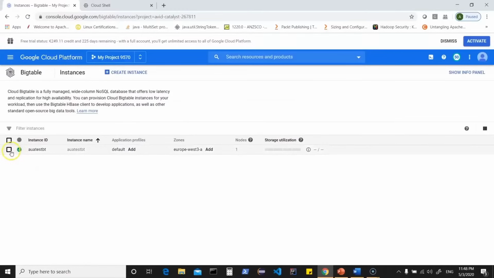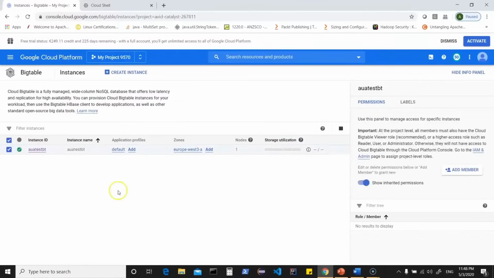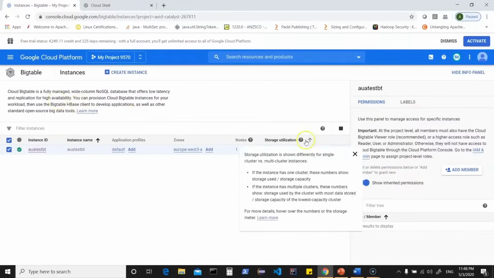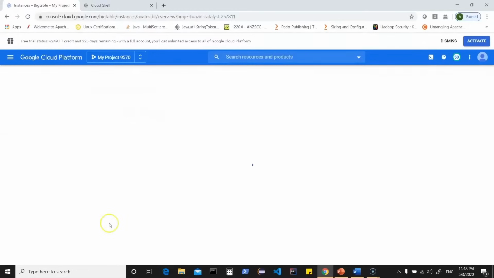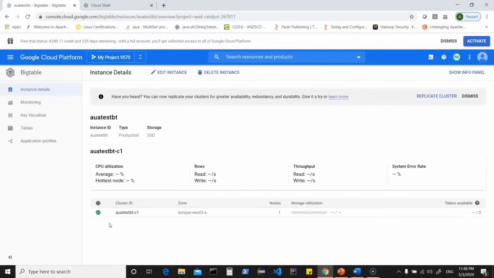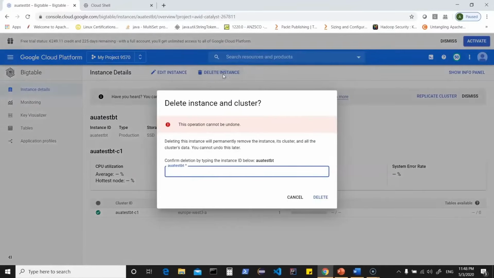Now we have clicked on this one, so I can select this one, and basically I can look at the permissions, I can look at the labels, I can look at inherited permissions here. I can also click on my instance which we created, and either you can edit or you can just do a delete. So as of now, we will just delete this, which needs you to give in the name. So we'll say AUA test BT and then click on delete.